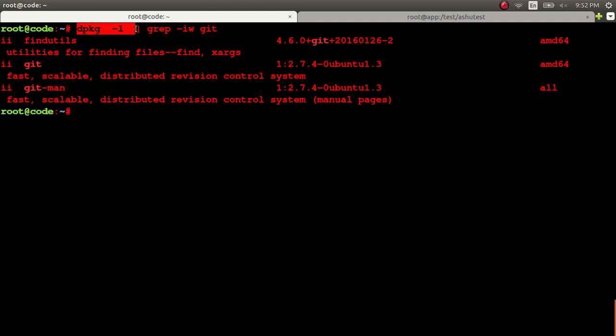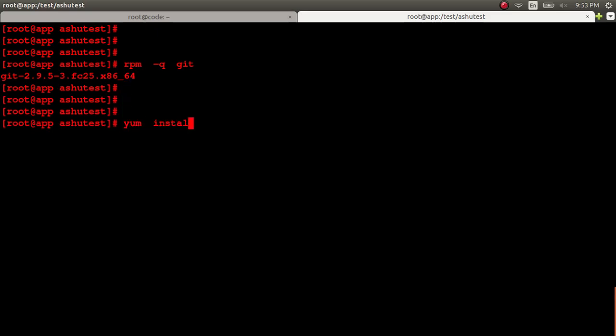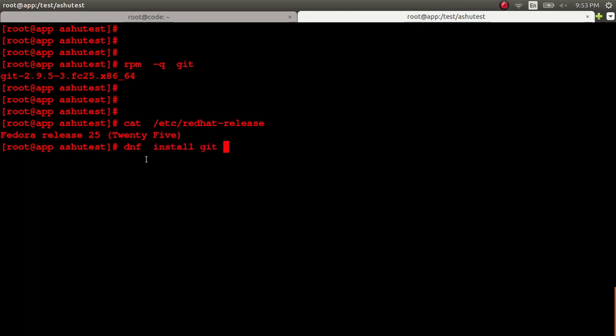In Ubuntu you can use dpkg -l piped to grep -iw git. If you want to install Git in Ubuntu, then it's very simple: sudo apt install git, it will install that software. In Red Hat you can use yum install git, it's very simple. But in Fedora you need to use dnf install git. After Fedora 24, yum is replaced by dnf, right? It's a very advanced package management system for deploying your own source code or maybe better management of your software. All right, so we have Git installed already here.